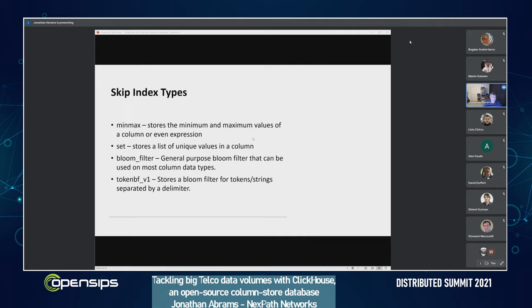ClickHouse will store the minimum and maximum of a range for a chunk of a column. And again, if it's not within that range, ClickHouse will skip over that chunk of the column and associated rows. There's also a set where it'll store all the unique values in the secondary index. And that speeds up, let's say, where clauses where you're using an in or has, that kind of thing.